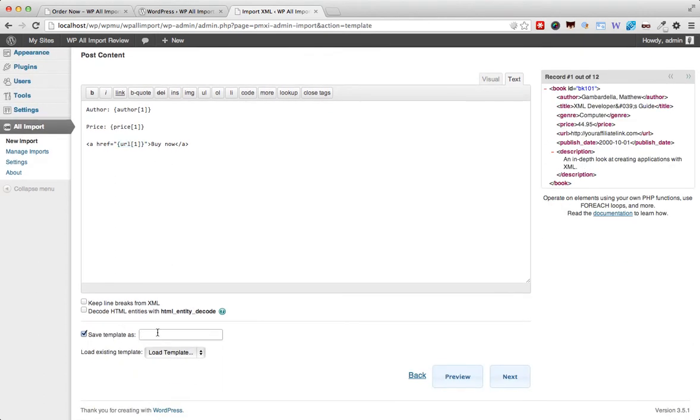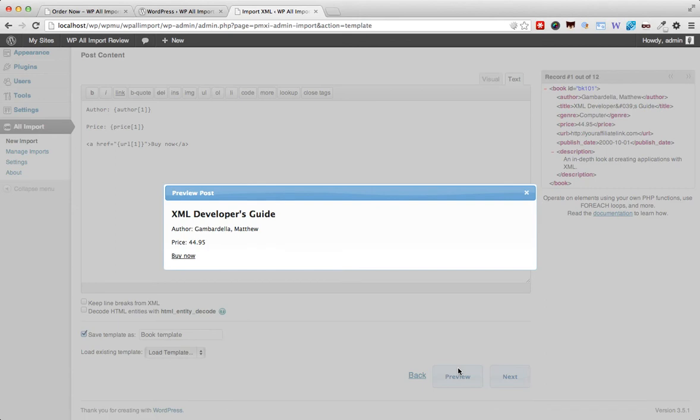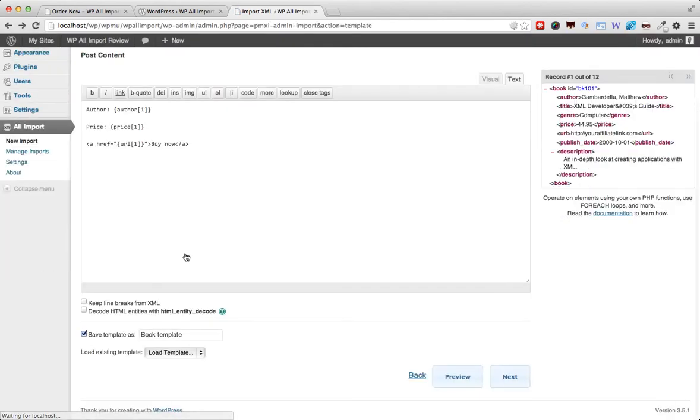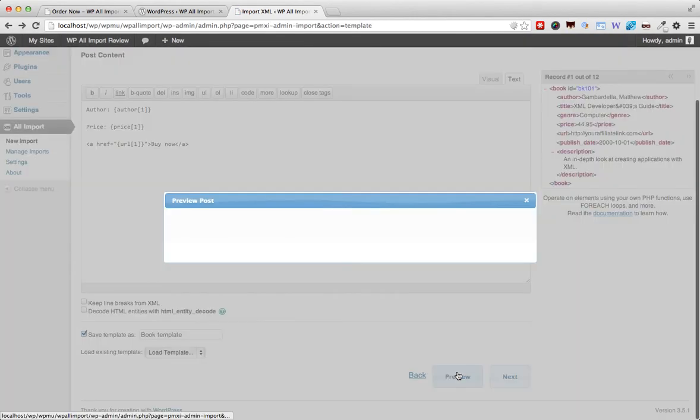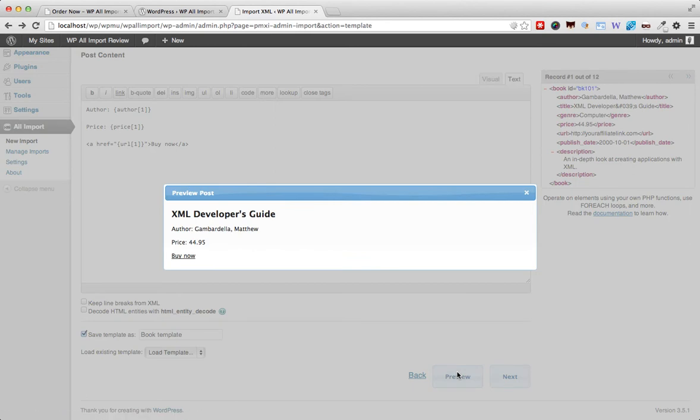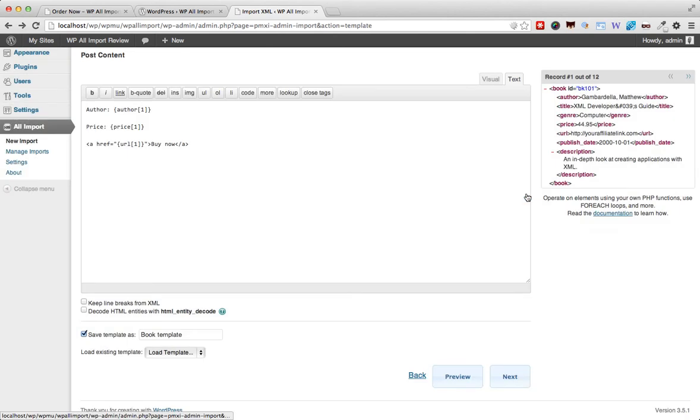We can save this template as book template. You can also hit preview. So that's what we'll get when we basically, of course that wasn't found. So that's a preview of how the post will look. Very good, yeah? So we'll get back to creating our post and hit the next button.